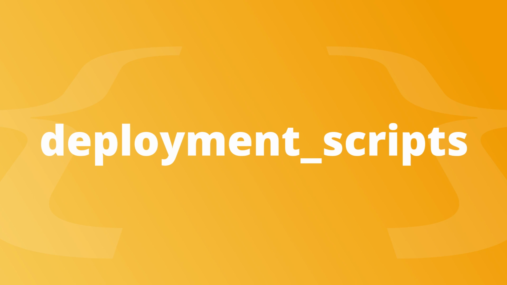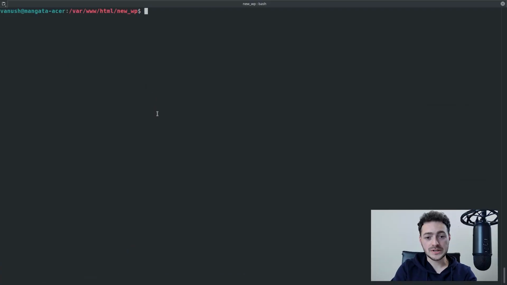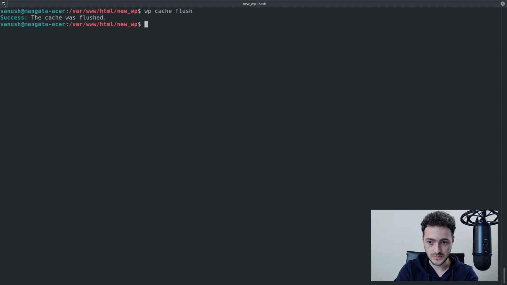Now, another usage is in deployment scripts. Many of us are using automated deployment scripts to roll out new versions of our website, but it's also good practice to flush cache after each deployment. And you can do this by calling wp cache flush. Also, you can activate the maintenance mode via wp maintenance-mode activate.